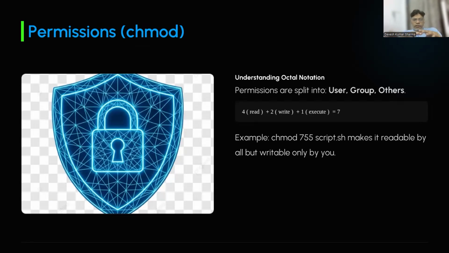So for this we have chmod, and we have the octal notations for it, for user, group and others. Suppose someone writes chmod 75. You can clearly say 4 is for read, 2 is for write, 1 is for execute. If I write 7, the user can read, write and execute. If I say 5, what will happen? 4 for read, 1 for execute.